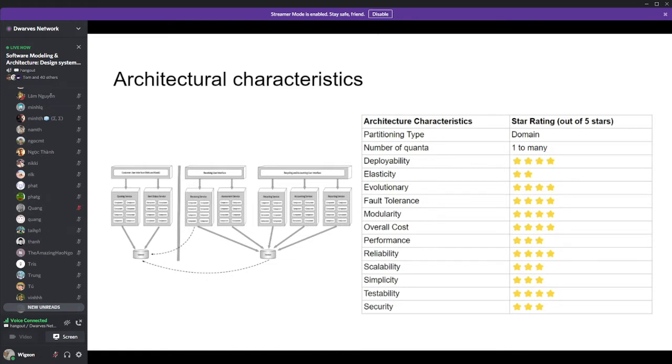And how this is partitioned is based on domain, similar to how service-based architecture was introduced. Each service can be specified in its own business domain. A business domain is basically an area of concern for the business regarding their use cases and requirements.